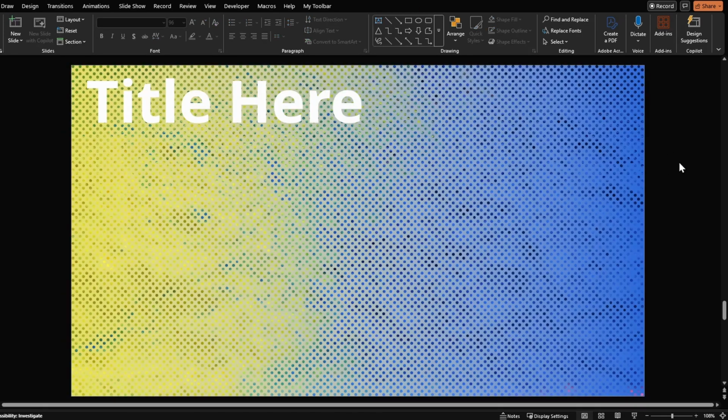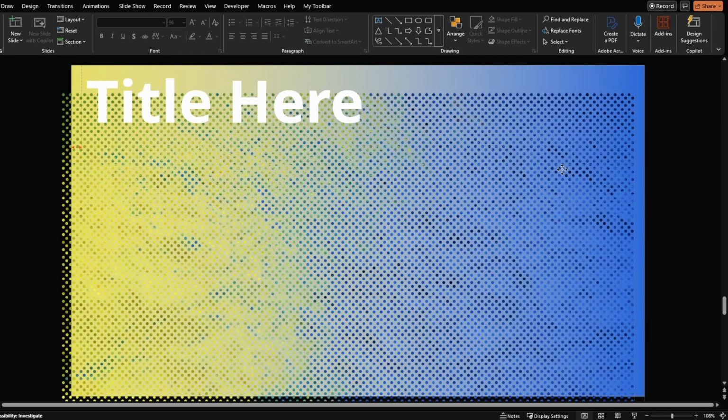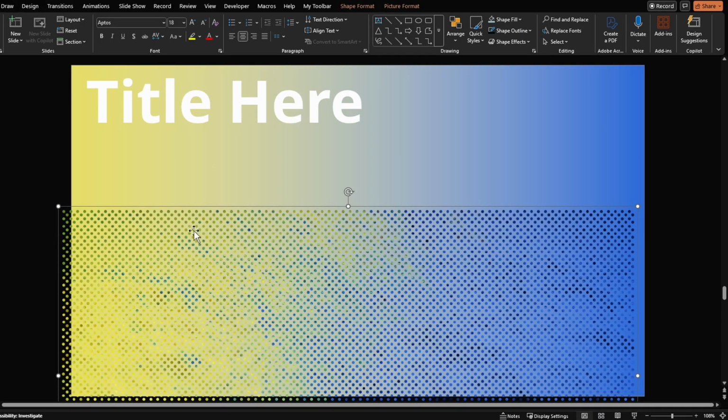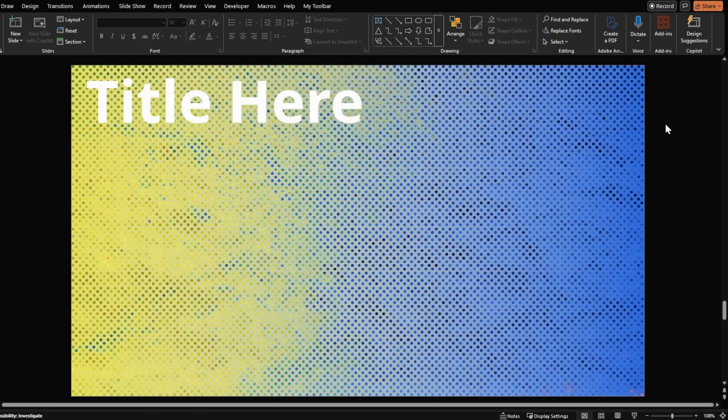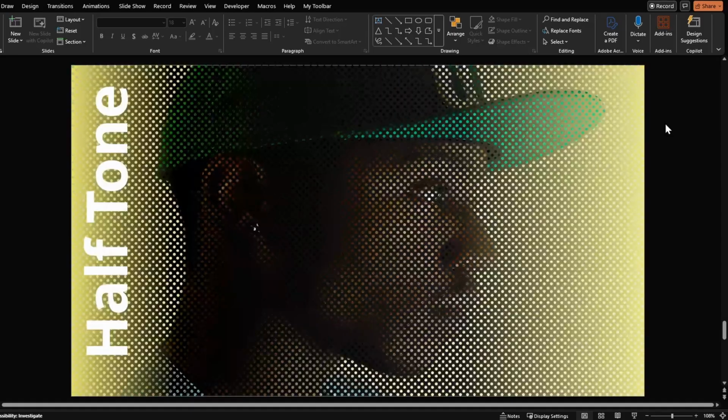Here are a few more examples using this effect. Here for the background, I have applied a gradient. So where we have these yellow dots, I have applied a yellow background, and for these blue dots, I have applied a blue background. So you can create some interesting looking wallpapers using this technique. Here is one more example with a human subject.